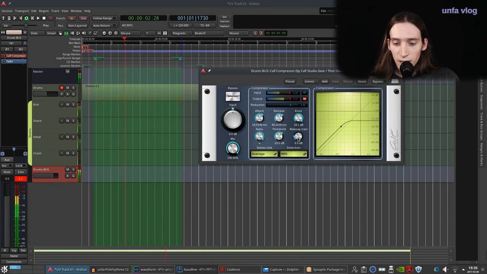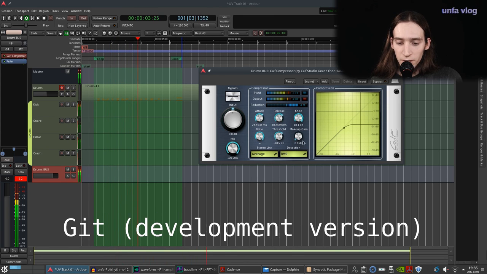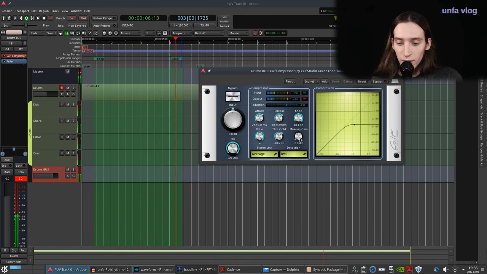Note that currently Calf compressors all have 6 decibels of gain after the compression by default. That's going to change in the newest plugins. In the Git version, it's probably already done. It's going to be 0, so you can dial it up by yourself. But in the stable release, it's still plus 6 dB by default. Okay, let's hear the difference. Well, that's snappier.